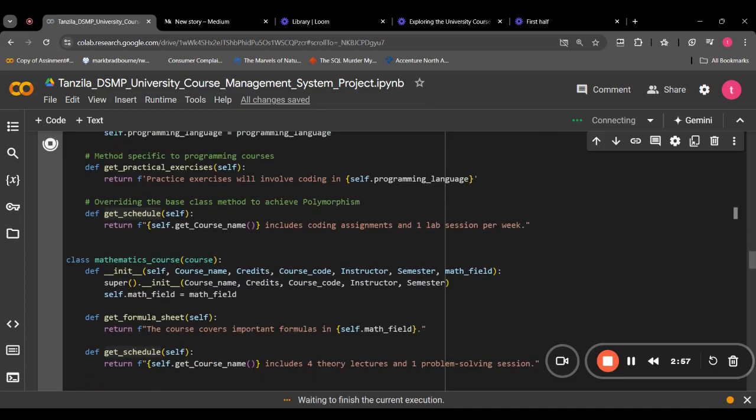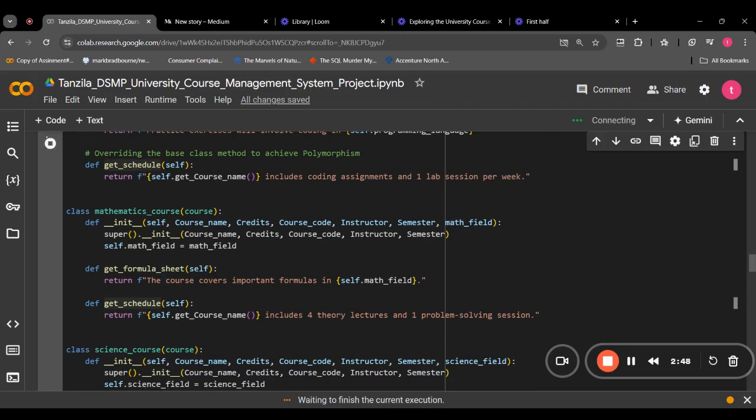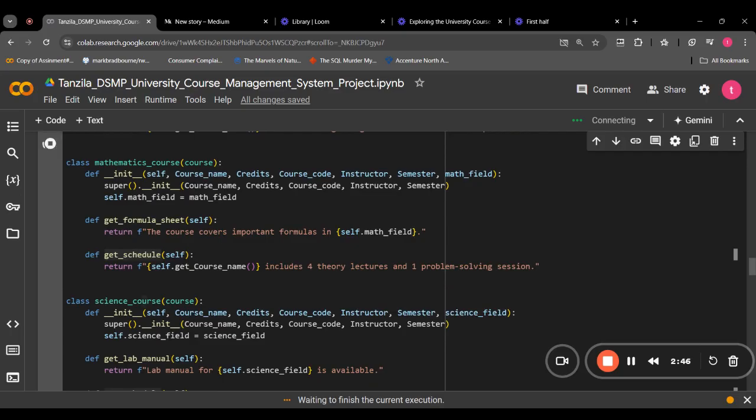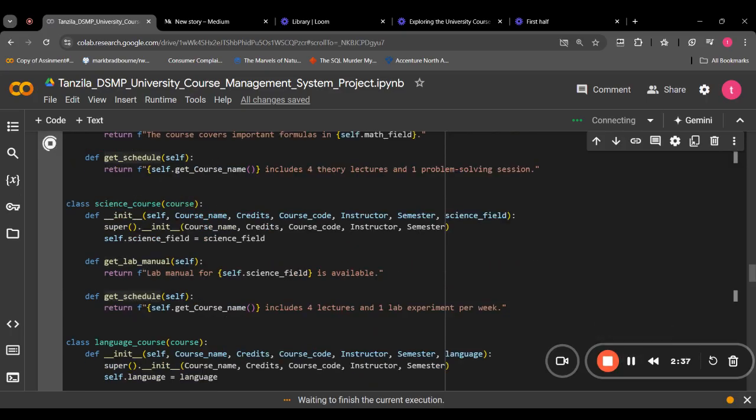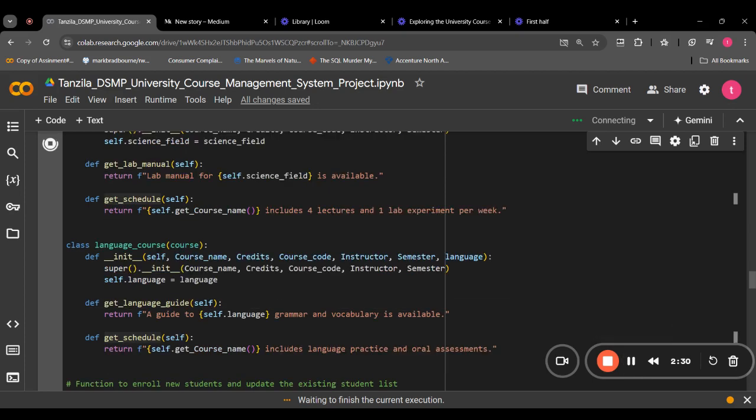In the same way, the mathematics course class adds a math field attribute and provides a get formula sheet method. For the science course class, we have added a new attribute, science field. We also override the schedule method to match the specific needs of math and science courses. In the same way, we have made a language course.